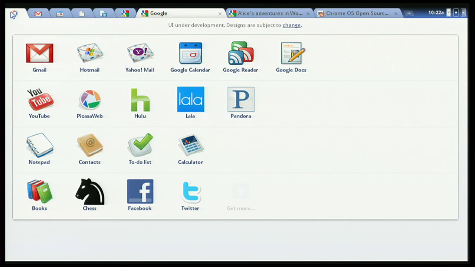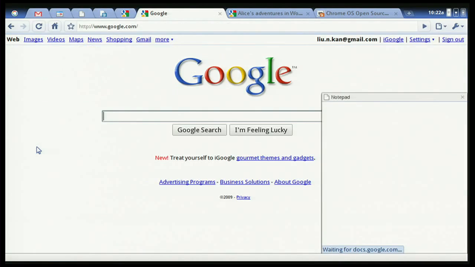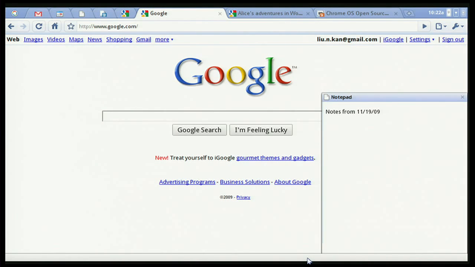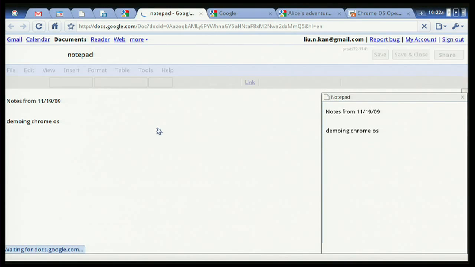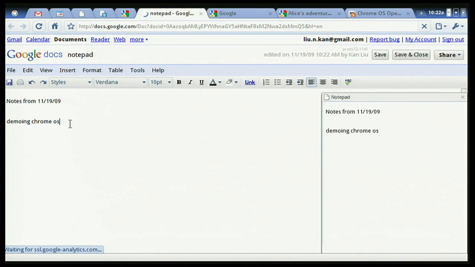So let's poke around. There's Notepad. So let's click on Notepad as an example. So one more panel. The interesting thing about Chrome OS is I mentioned all data is in the cloud. So what does that mean? So Can is going to type something here, and maybe we should go to Google Docs and open his Notepad file. You can see it's right there in the cloud.